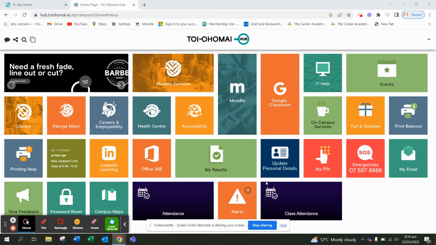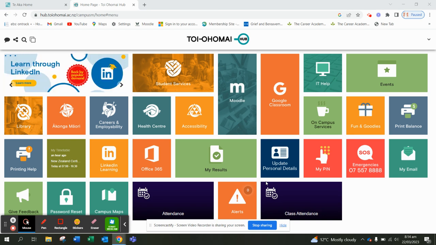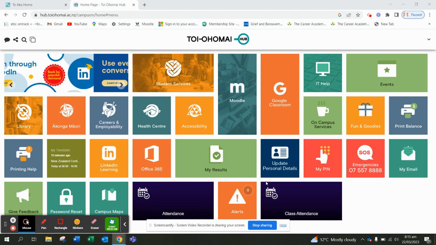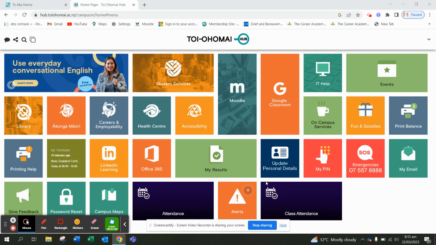Hello there. So this is a little tutorial of how to get a Word doc up and maybe how to start your human body poster using 3 columns. So get onto the internet. Once you're on the internet, type in Toyo Homai Hub and this page should come up. You may have to log in using your student ID and password first, whereas I've already done that. This is the page you are looking for.